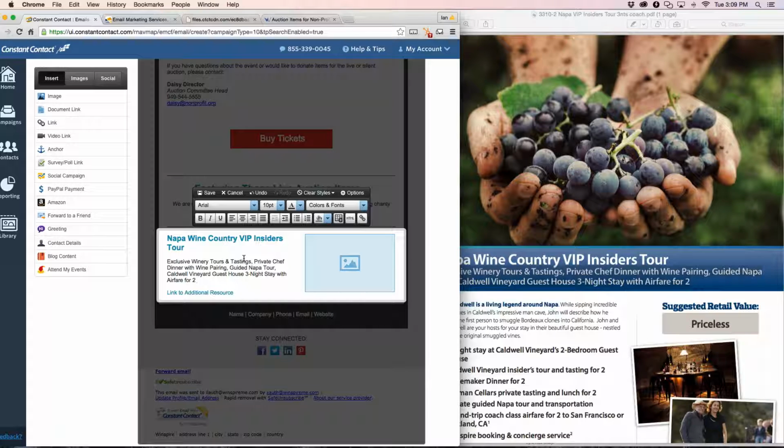Now for the link to additional resources, this is what we're going to do, and we're going to replace that with view package details. This is where we're going to link to this PDF that we're using right here to copy this details from. And I'm going to change the link to additional resource to view package details.